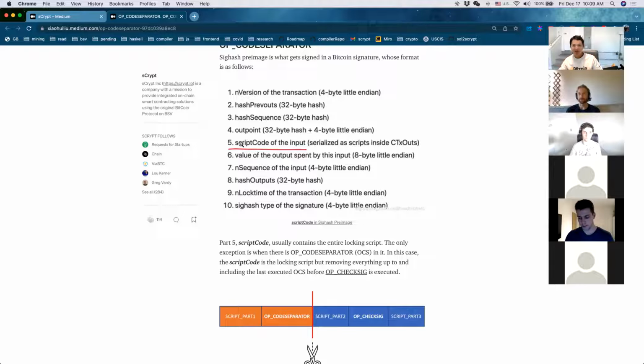It's almost like a tautology, right? When you don't need part 5, you don't need part 5. Does that make sense? Because it depends on the logic of your contract, right?